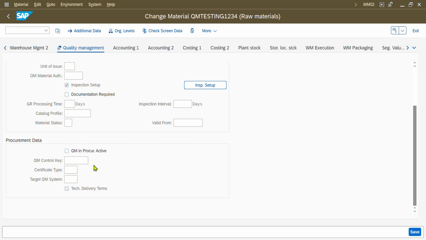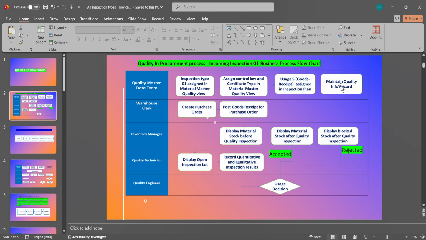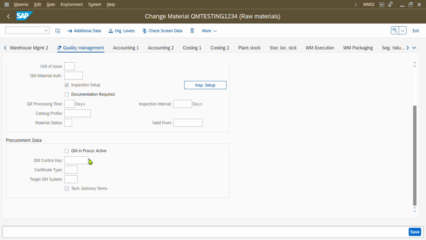Here, see, I am giving blank for the control key and procurement key, because for this material I am not setting up the quality info record. So I am not giving that now. As of now, leave it. I can give you that in the next scenario, and then you will get the idea.